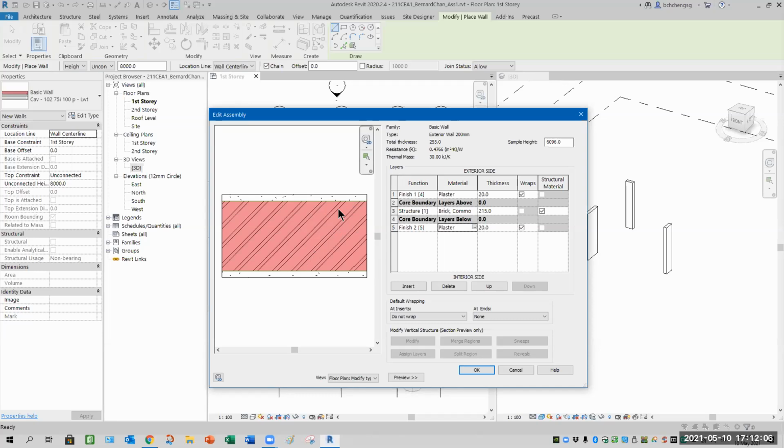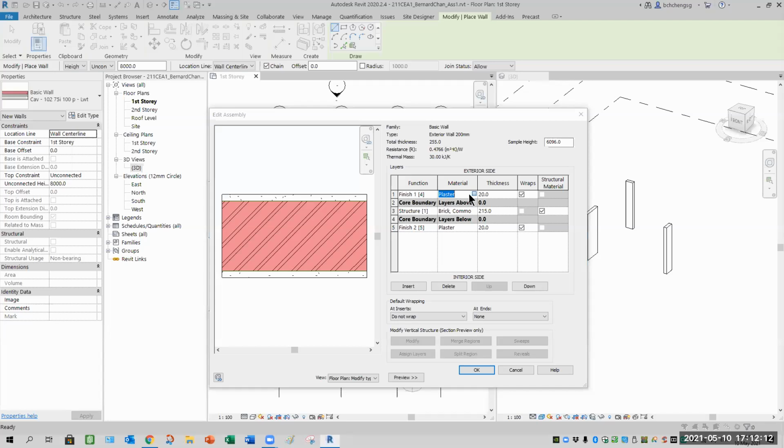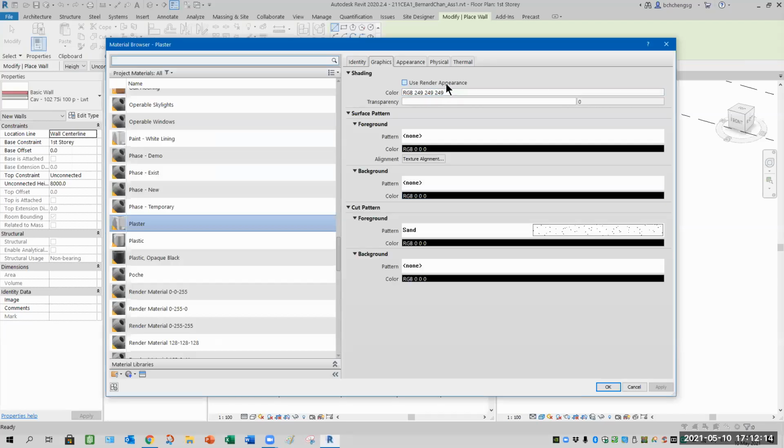Bernard, what is the plaster color you choose? It's white by default. Yeah, plaster color default is white. Unless it shows you gray, then you change. If not, we leave it.